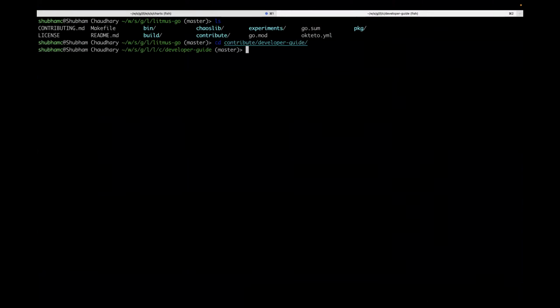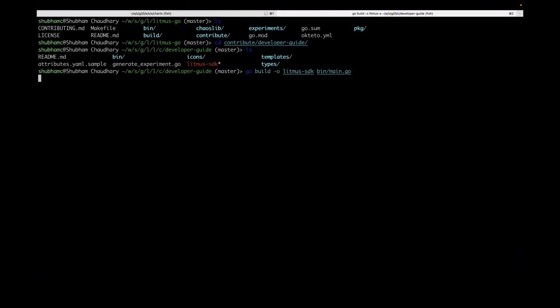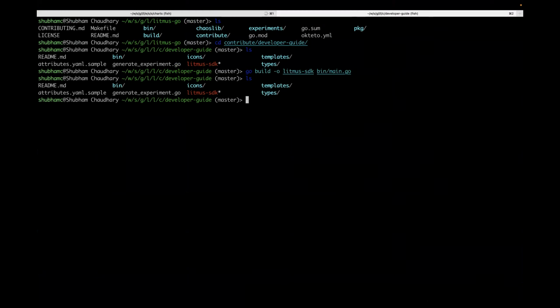So we can go to the contribute developer guide here. Here we can build our own binary. So I have generated my own binary. I can provide its permission. Then for the first part, I'm generating an experiment. So we will use generate, then experiment.